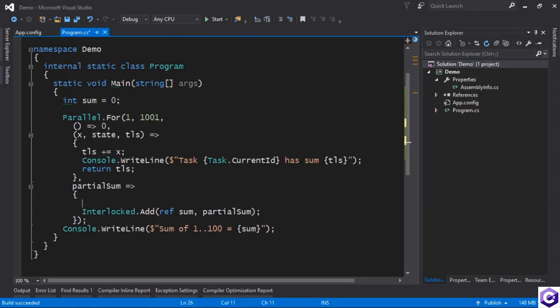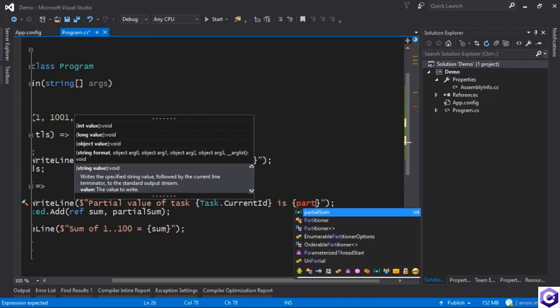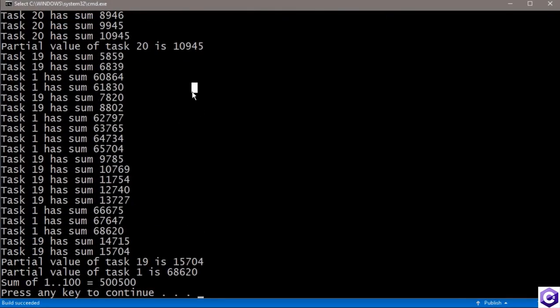And then of course when we do the partial sums, I'm going to once again write line, and this time around what I'm going to say is that the partial value of Task.CurrentId is, and then once again output the partial sum like so. So now we're going to get a lot more information about what's going on. And what you can see is that each of the tasks, as they execute, they get their sums, and then eventually these partial sums, once the task has completed, so task 20 has completed, it's got its own local sum of 10945, that gets added to the final sum using Interlocked, and that's what we get as the output.